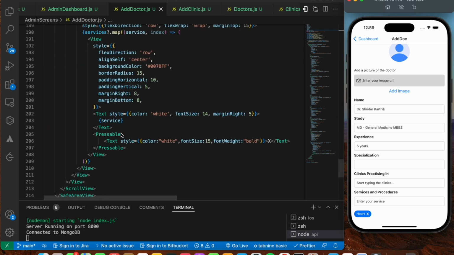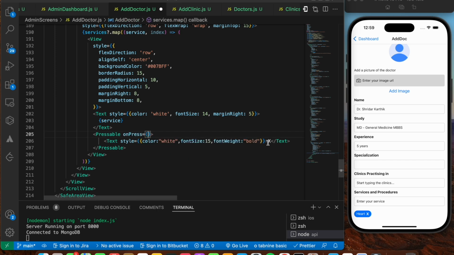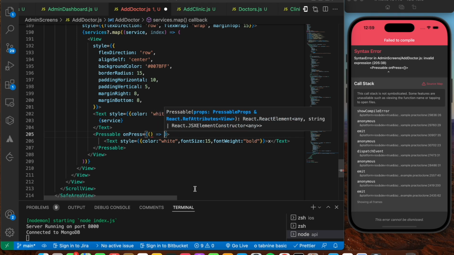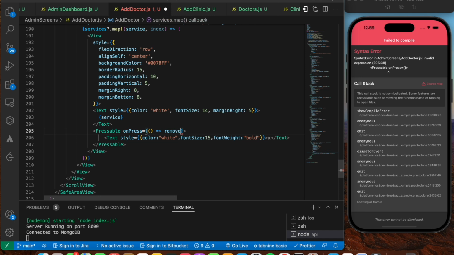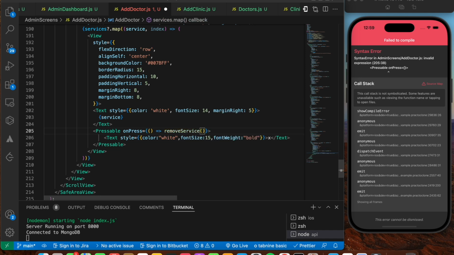So now let's initialize onPress on this. I'm going to say onPress. I think we could add a small x instead of a capital X. Yeah, let's first of all finish the function. So onPress, I'm going to say remove item or remove service. So it's going to take in a function, and here we're going to say remove service of your service. Let's define the function, that is remove service.